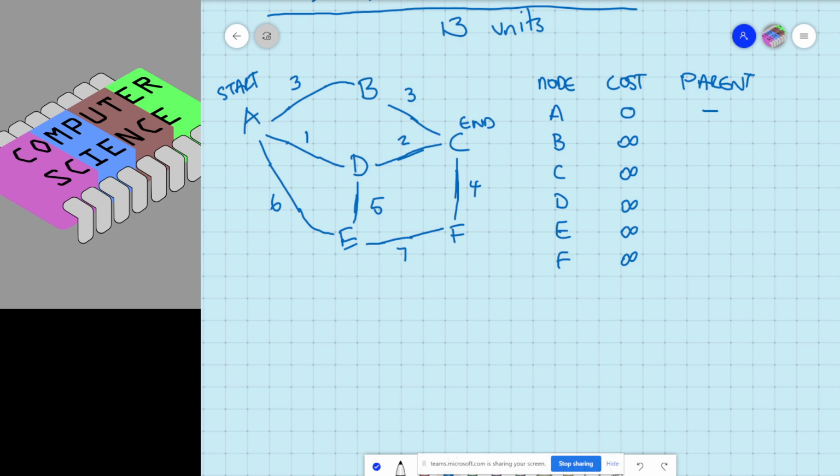Just mechanically following the algorithm. Right, I've got a table in front of me. All I'm going to do is pick the node with the cheapest cost. So I automatically pick the start node because I've forced it to be 0. Okay, close it, mark it as first pick.